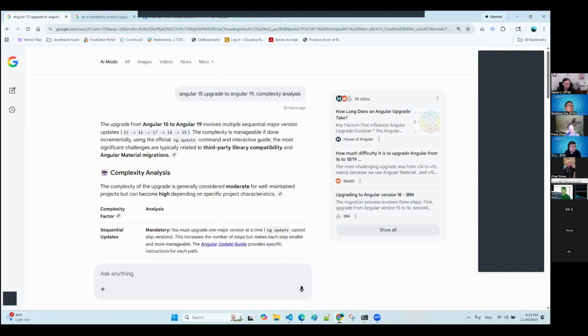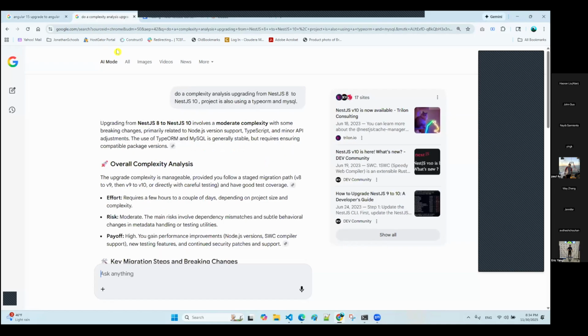I asked Google for the complexity of the upgrade. We are upgrading from Angular 15 to Angular 19. This is actually quite complicated. It's moderate to high, because a lot of things changed. First, it changes from modular-based components to standalone components, and some flow control also changed. This just gives you a feeling of how complex it is.